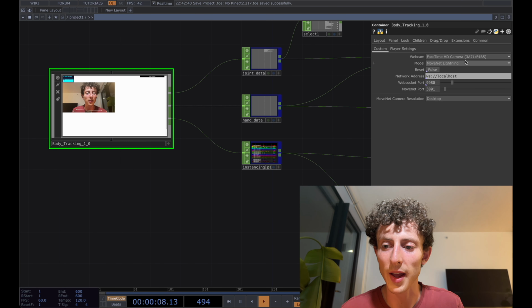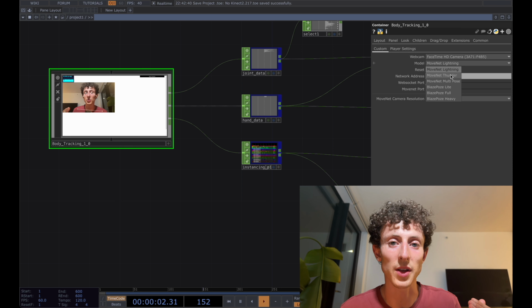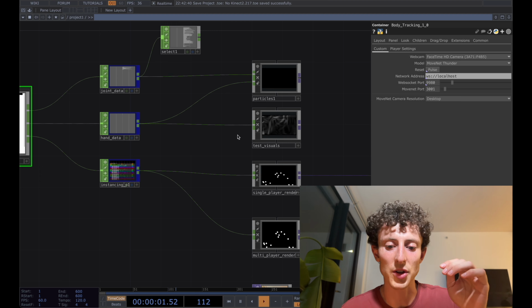The next one that I want to look at is MoveNet Thunder. This is basically a trade-off between performance and how accurate the points are. Thunder is going to be a little bit slower, but it's going to be more accurate, so the points aren't going to jump around as much.